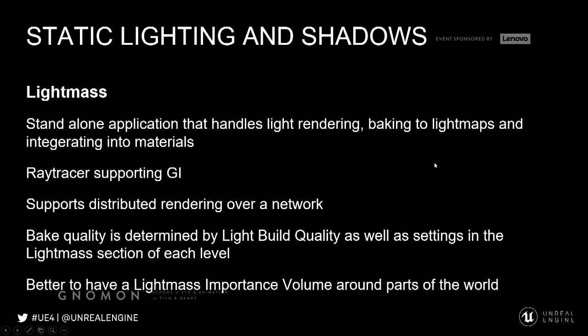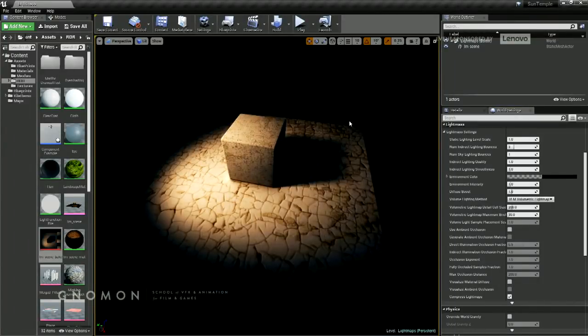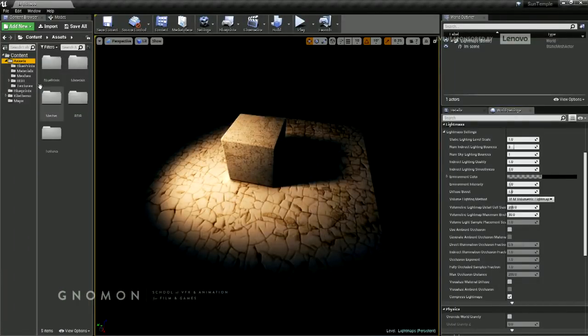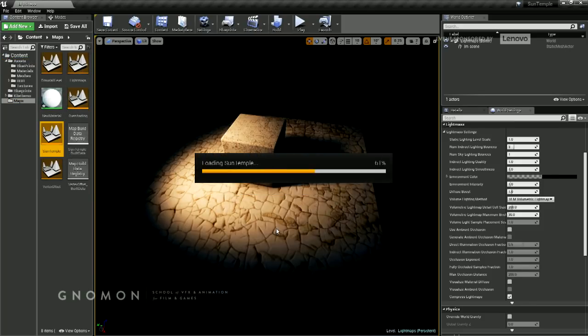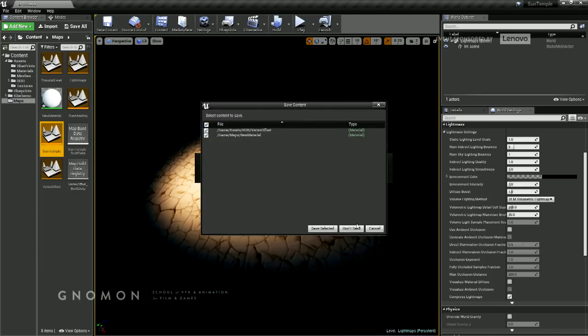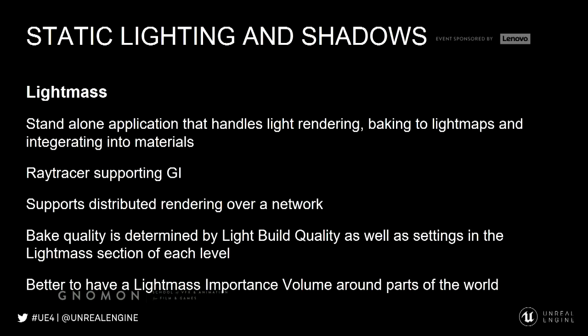And to make Lightmass calculations more efficient and to get better quality, it's important to use the Lightmass Importance Volume. Let me load the level again. Why we need to use this importance volume is basically to tell Lightmass to focus its effort, or the calculations, within that volume where we have our objects, instead of leaving it to calculate areas of the world that we are not really interested in.